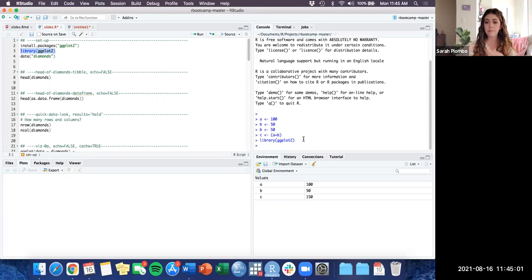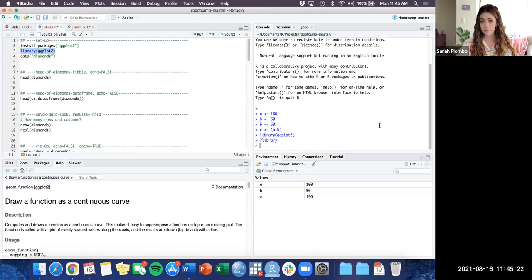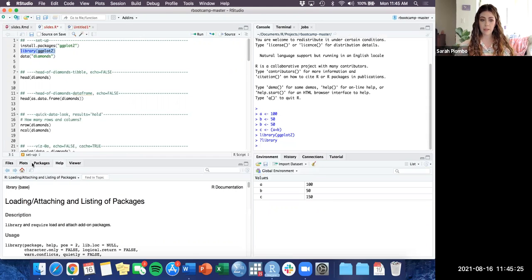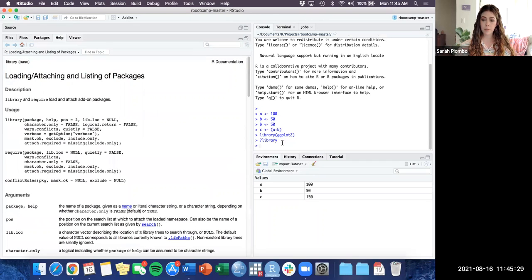If I wanted to know more about what this library function does, I just used it to load the package, but you can get help with any function by typing a question mark and then the function that you want to know more information about. That will bring up a help page in this pane. So if I type question mark library, that brings me to the help page for the library function.